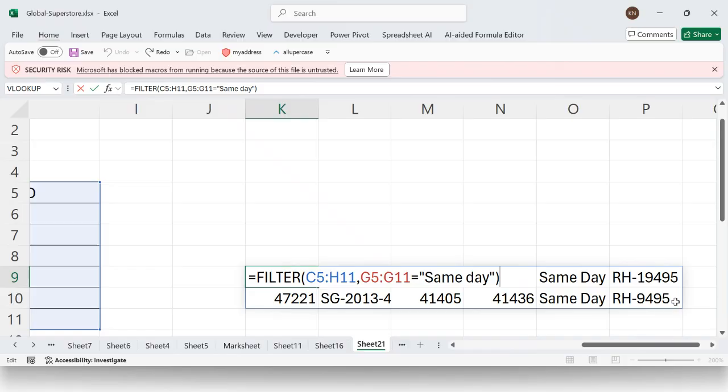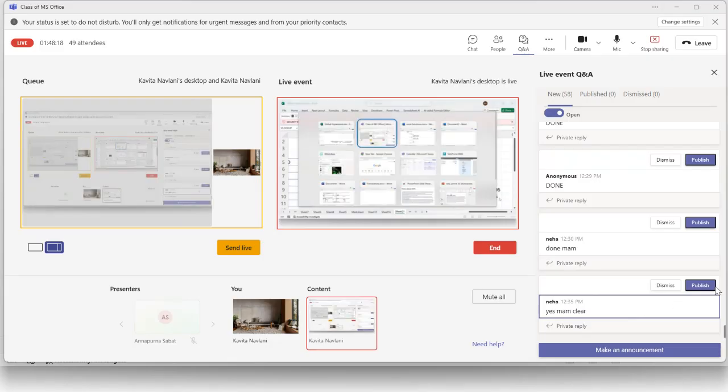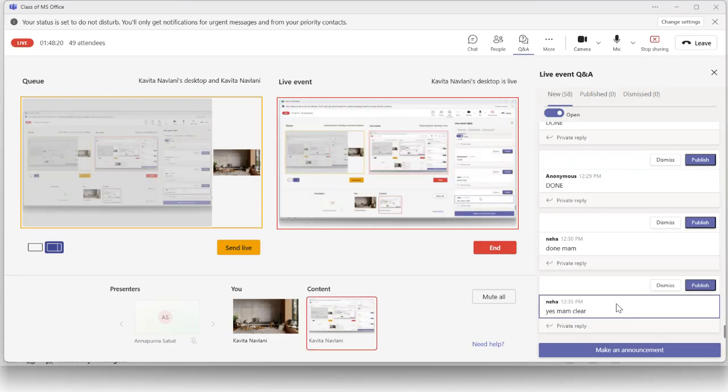Clear? Should I move to the next? Is the filter function clear? Neha, please answer me. Mohammad Raja, answer me.